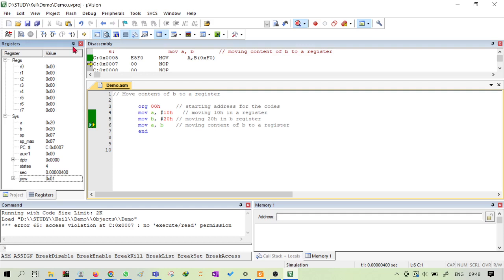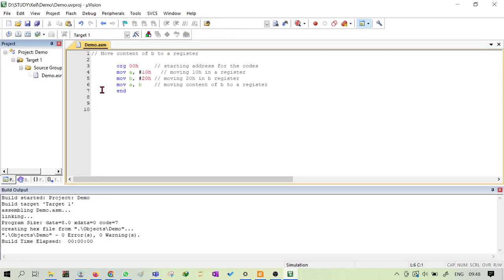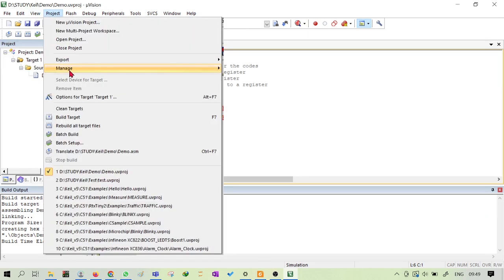So these are the basic programs we will be running. Once we have run this and observed it, we will proceed with the next example. So just stop it. Okay, now we will see another project. So just close this project.